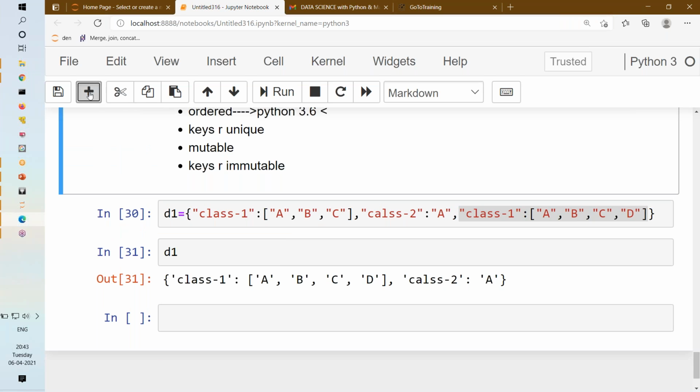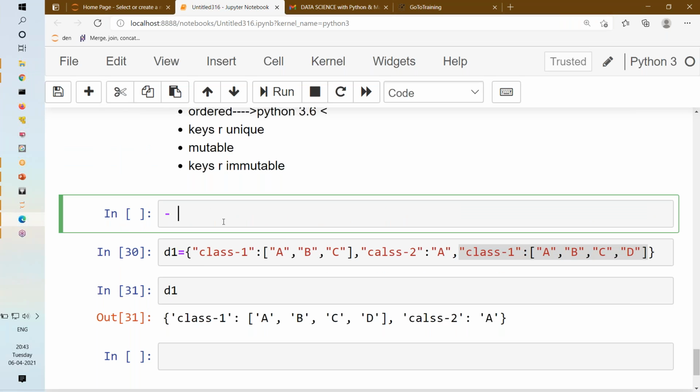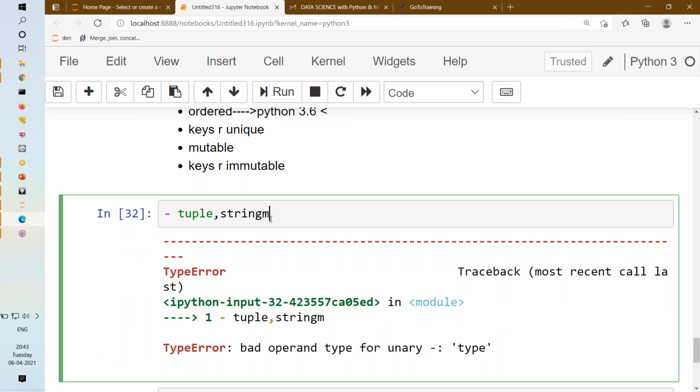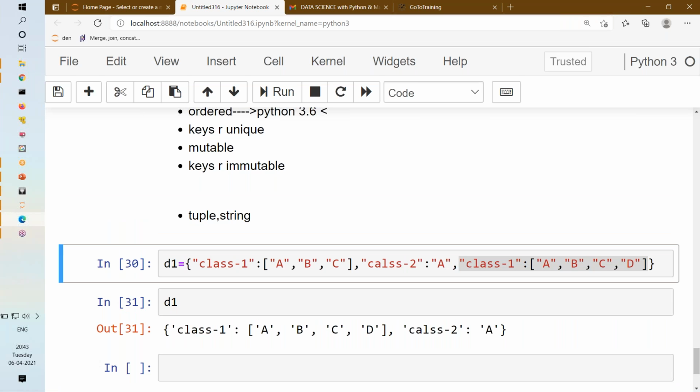No, list and tuple are not. Yes, one is tuple. Tuple and string are the only two data structures which are immutable, right? Tuple and string are immutable, meaning I cannot change them, isn't it? Rest all are mutable. So let's try that.